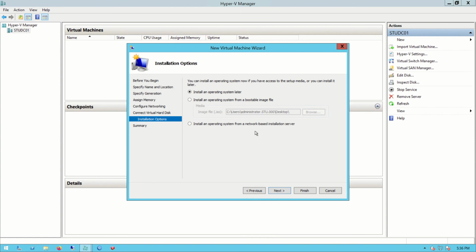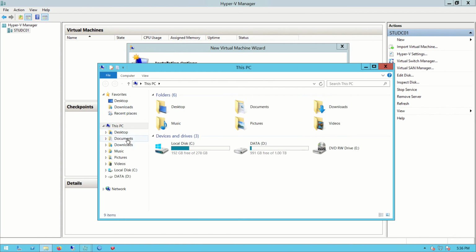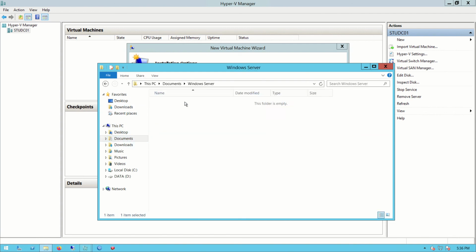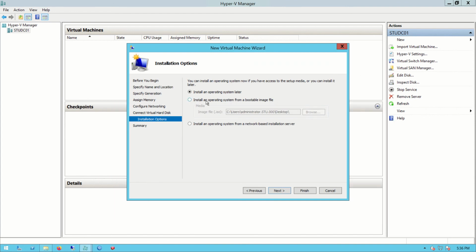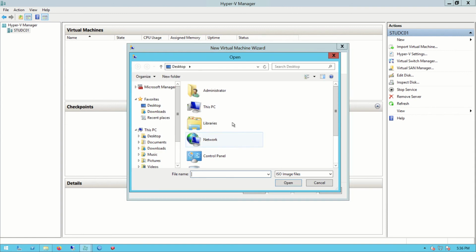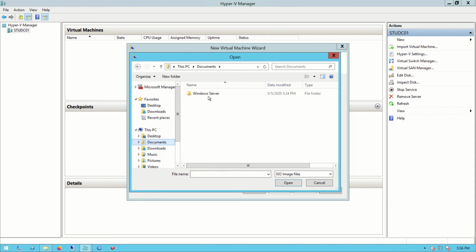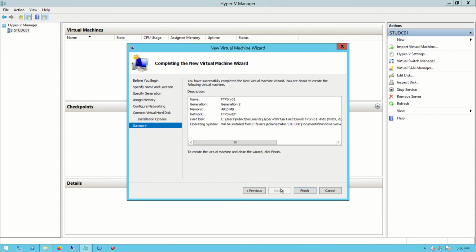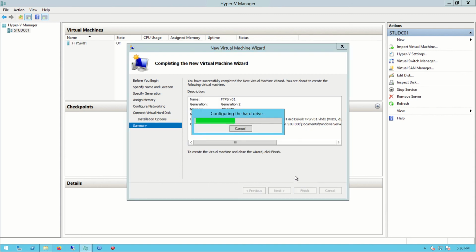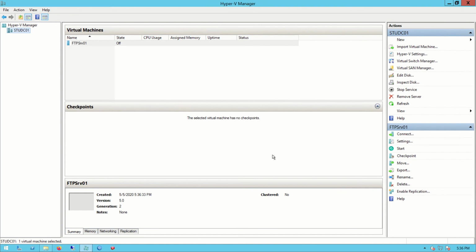Now it is asking us for the location of our Windows image. I have put my Windows image in my documents, inside this folder called Windows Server. So we navigate to that location from our wizard. We choose install an operating system from a bootable image, and we browse. We locate documents, Windows Server, and we select the image. Once we select the image, we are good to go. We go next and we finish. Once we are done, our virtual machine is set up and ready to go.